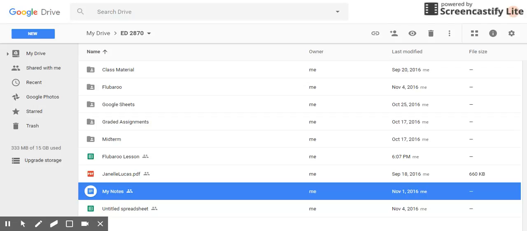Now I have to choose a key. I could choose a student that I know has 100% to be the key for this, or I already took the exam myself and created a key of my own. So we're going to use the key that I created. Click continue. And now Flubaroo is grading my assignment for me.